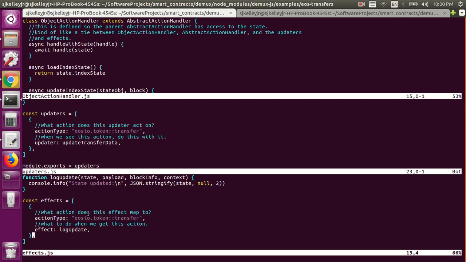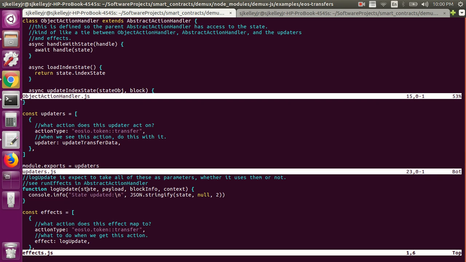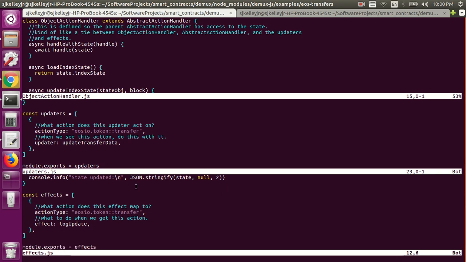And what are we going to do when this transfer action comes in? Well, we're going to log the update, and if you see here, the function here is log update, and exactly the same way it has to take the same parameters whether it uses them all or not. In this case, all we're using is the state parameter. However, all of them are getting passed in. So this is a lot of stuff. Let's back up just slightly.